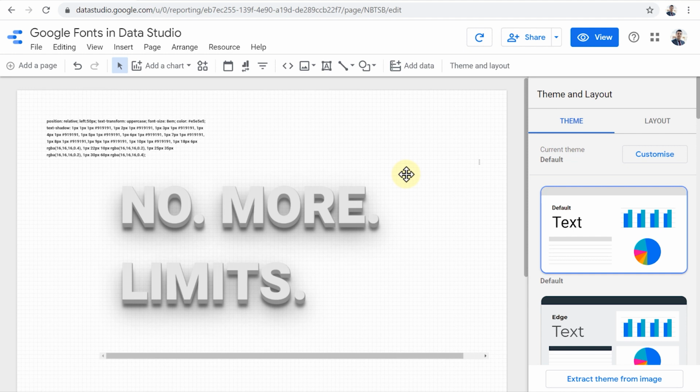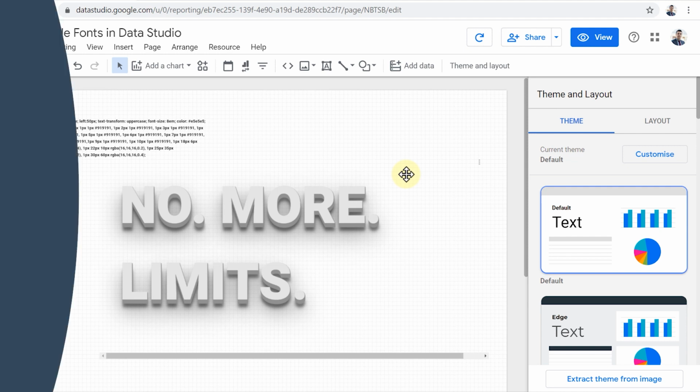I'm not suggesting that it's a good idea to have 3D effects and text in your Data Studio reports, but I just wanted to demonstrate the possibilities that are at your fingertips with a custom font and inline CSS.